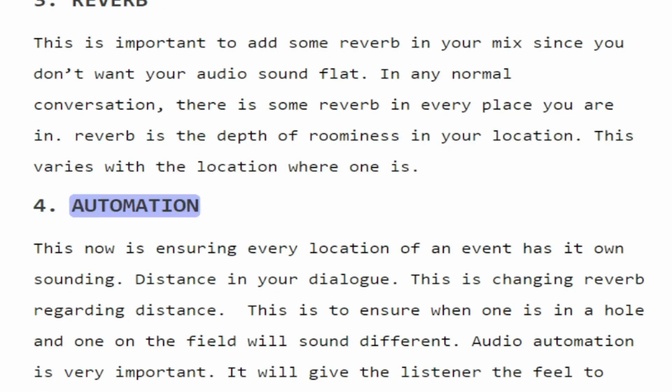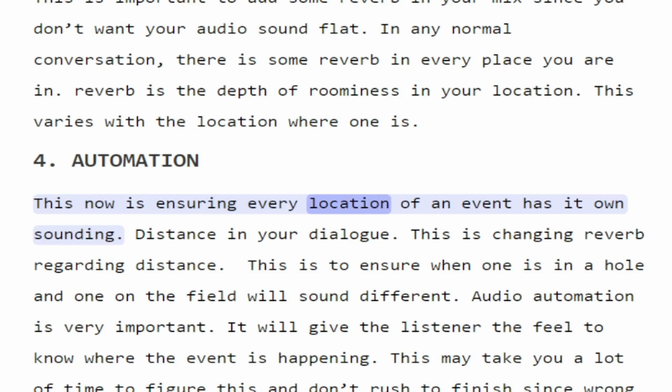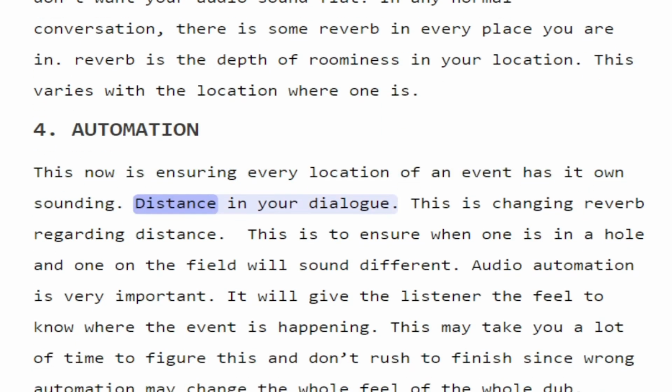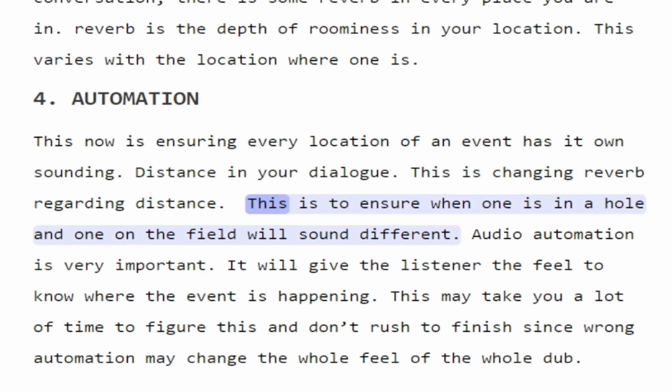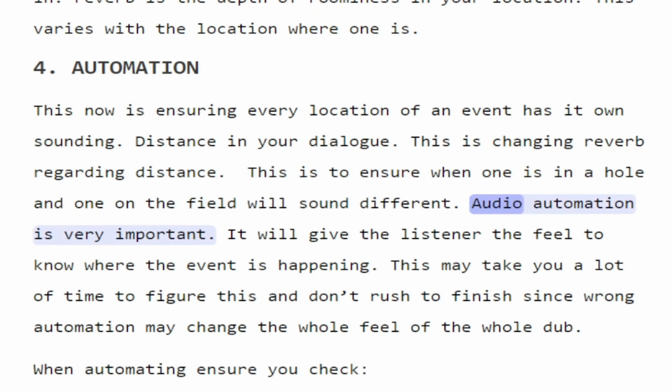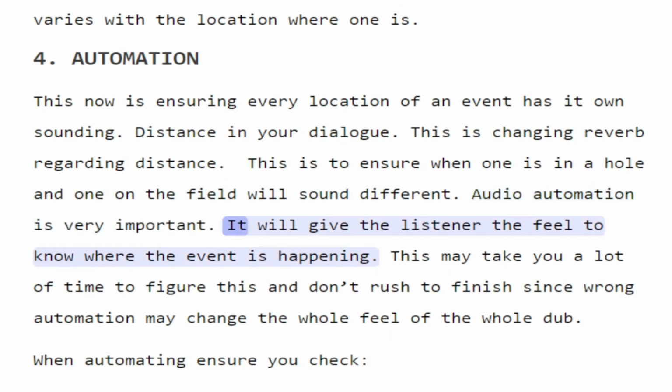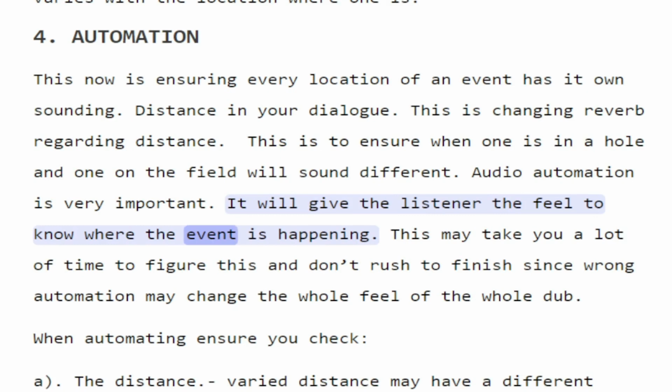4. Automation. This now is ensuring every location of an event has its own sounding. Distance in your dialogue. This is changing reverb regarding distance. This is to ensure when one is in a hole and one on the field will sound different. Audio automation is very important. It will give the listener the feel to know where the event is happening.